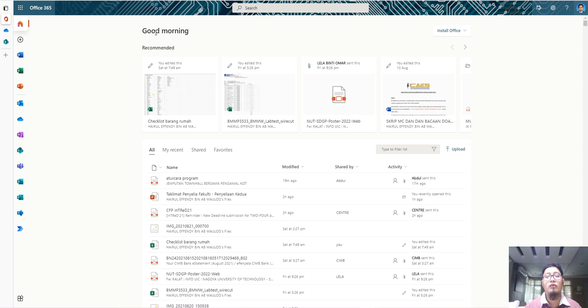Now, I've been using OneDrive UTM for about 10 years, and early on there were some difficulties, but through updates and research and perseverance using OneDrive myself, I've come to find it's very indispensable for work.